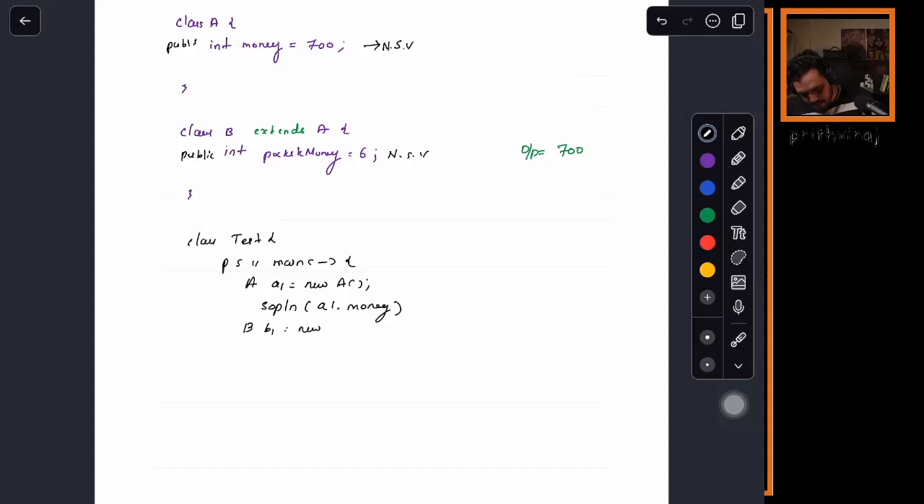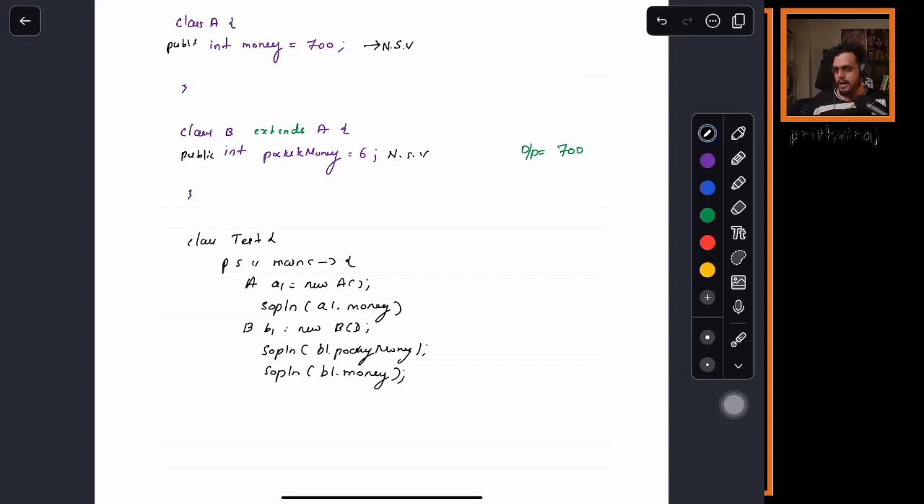Now say let me create B1 is equals to new B. Now I will write SOPLN B1 dot pocket money. Can I do this? Can I write B1 dot pocket money? Yes. Can I also write SOPLN B1 dot money? Can I do that? Yes or no? Think and answer. Can we write B1 dot money?